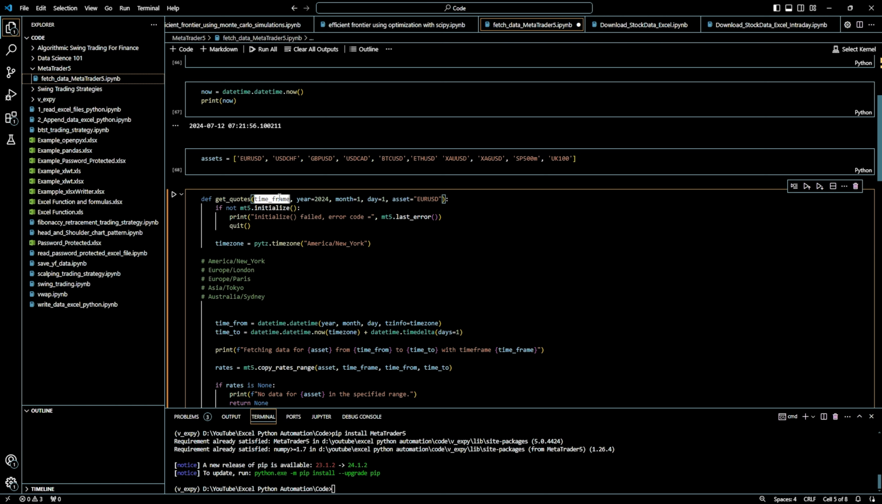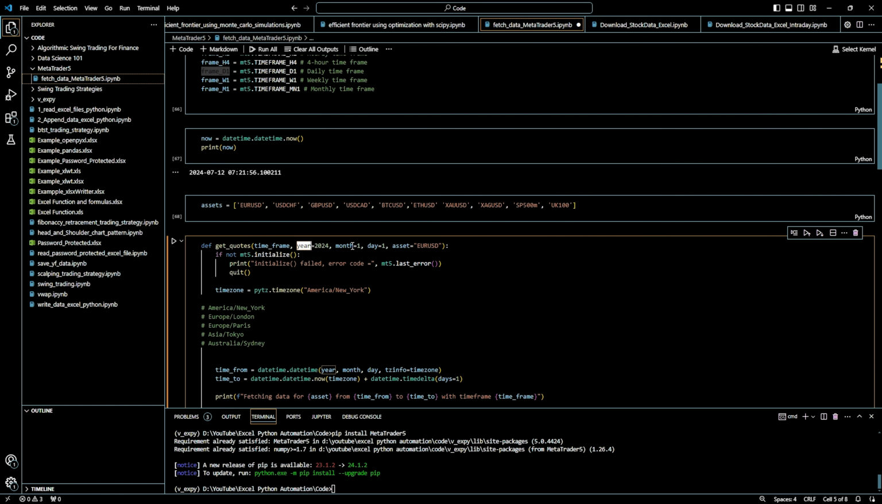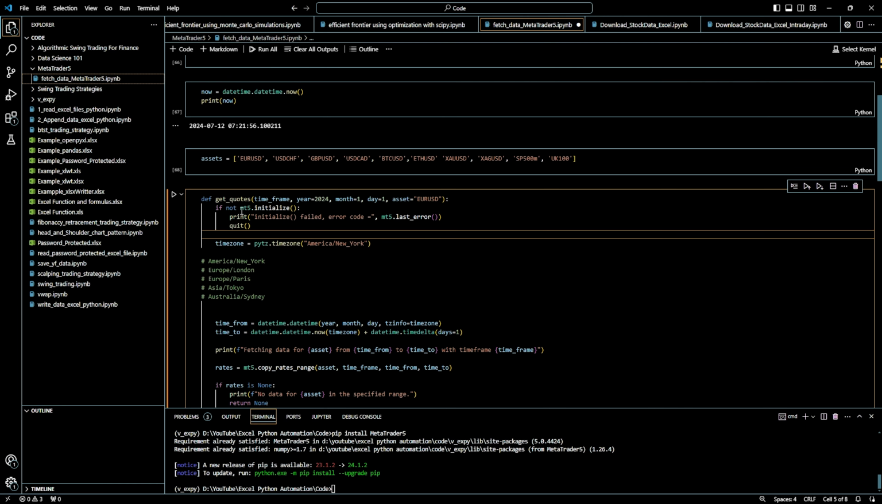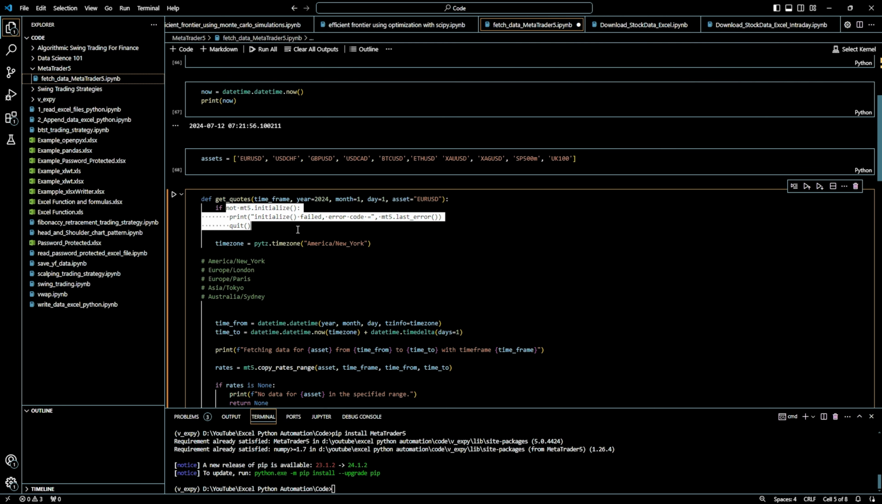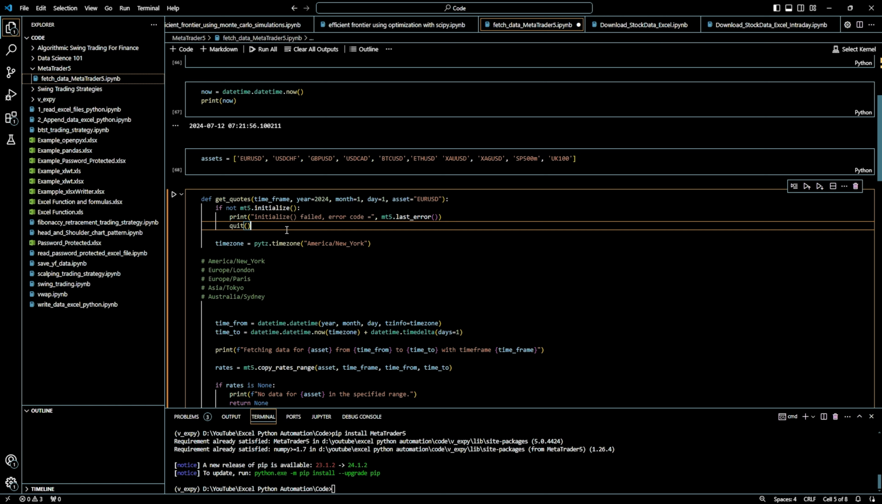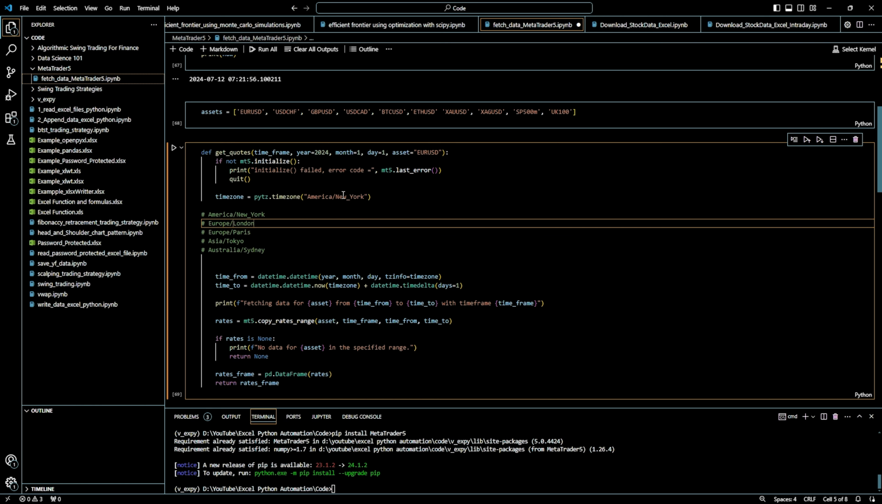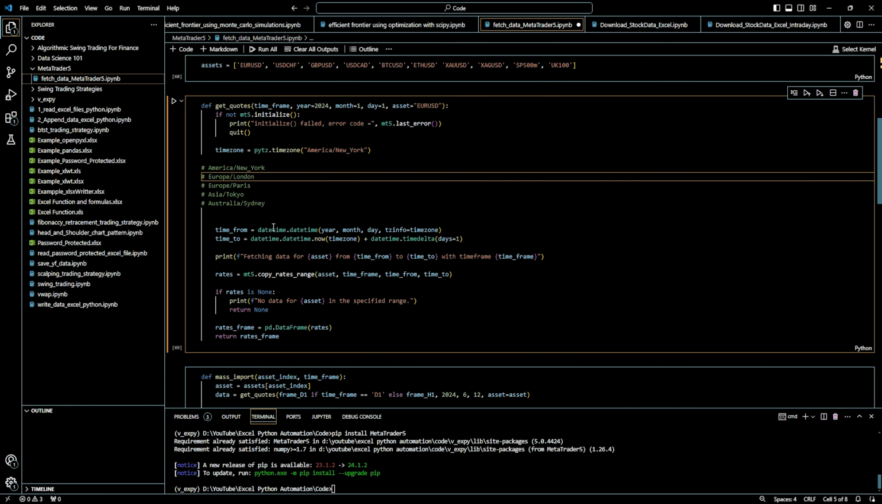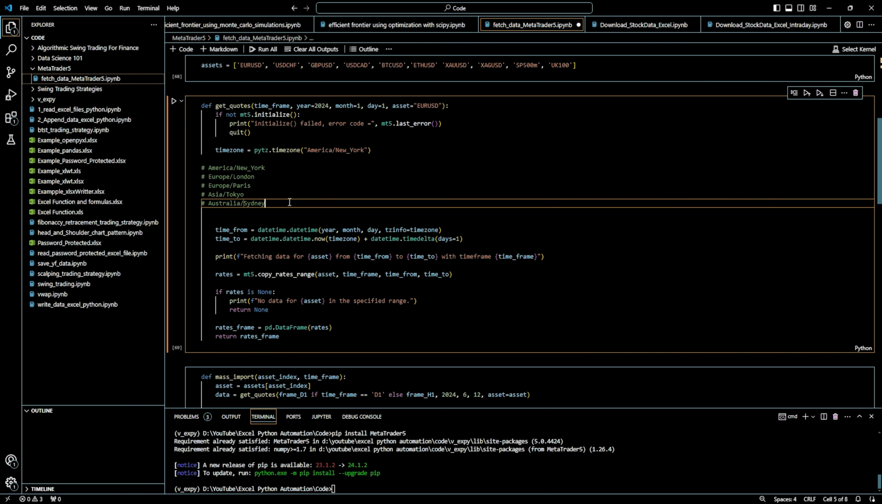So here we have time frame, I will come on to that, year, month and date. So these are like default parameters that we are passing. And then if it is not initialized, MT5, then it will fail. And after that, we are defining the time zone, for which time zone we are running this code. So these are the different time zones which you can try.